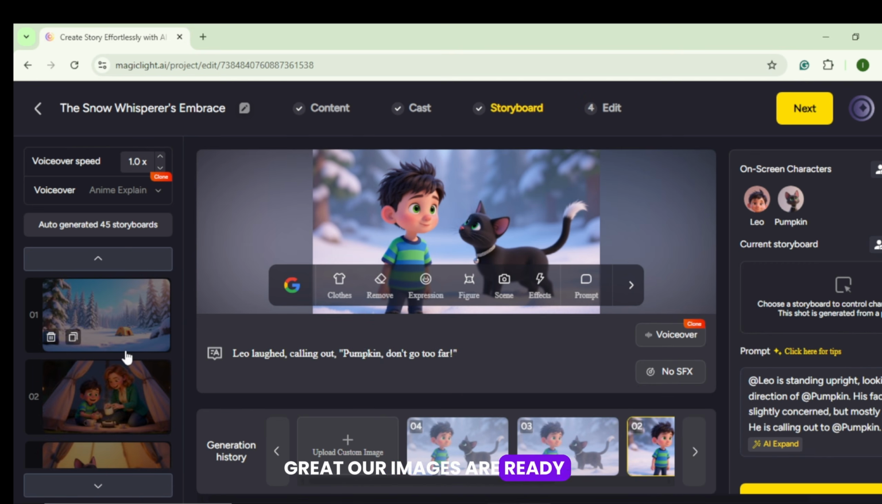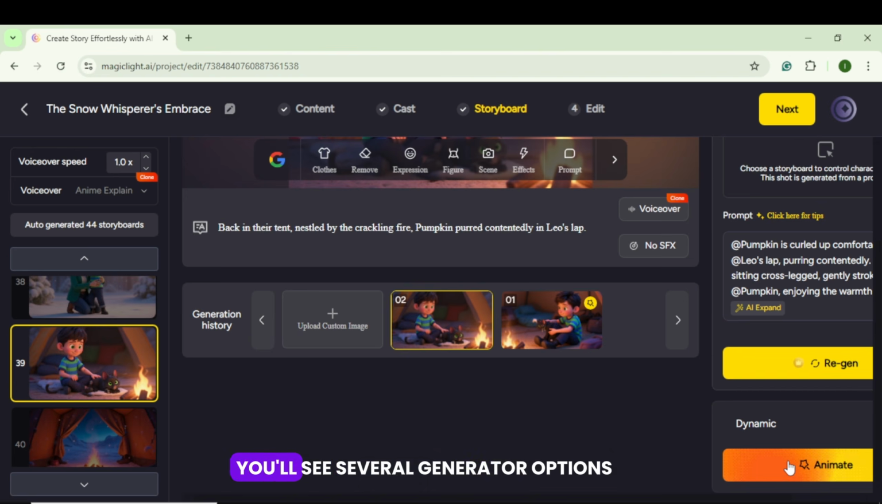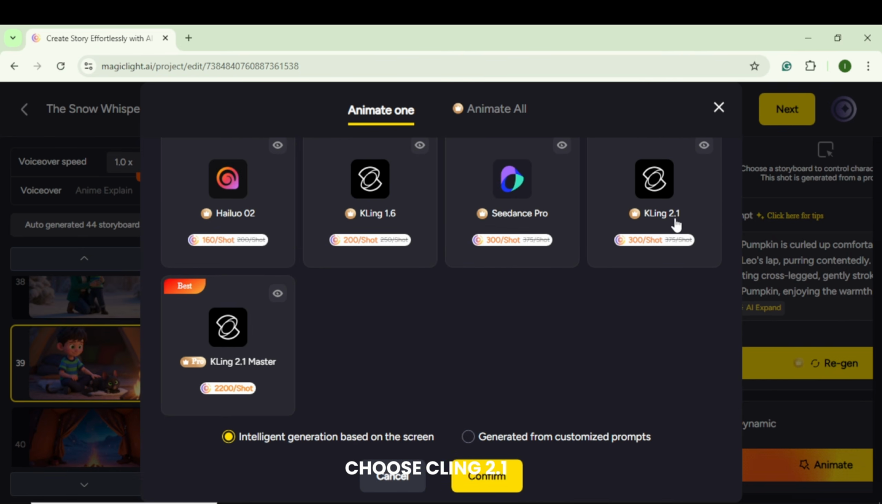Great, our images are ready. Now let's turn them into video clips. Select any frame you want to animate and click Animate. You'll see several generator options integrated with MagicLight, e.g., Halo, C-Dance, Kling. For this demo, I'll choose Kling 2.1.